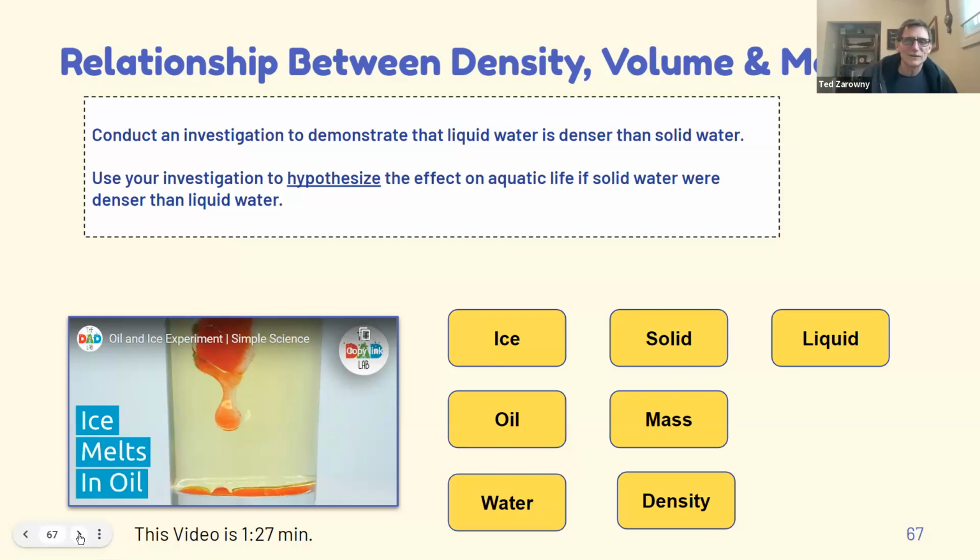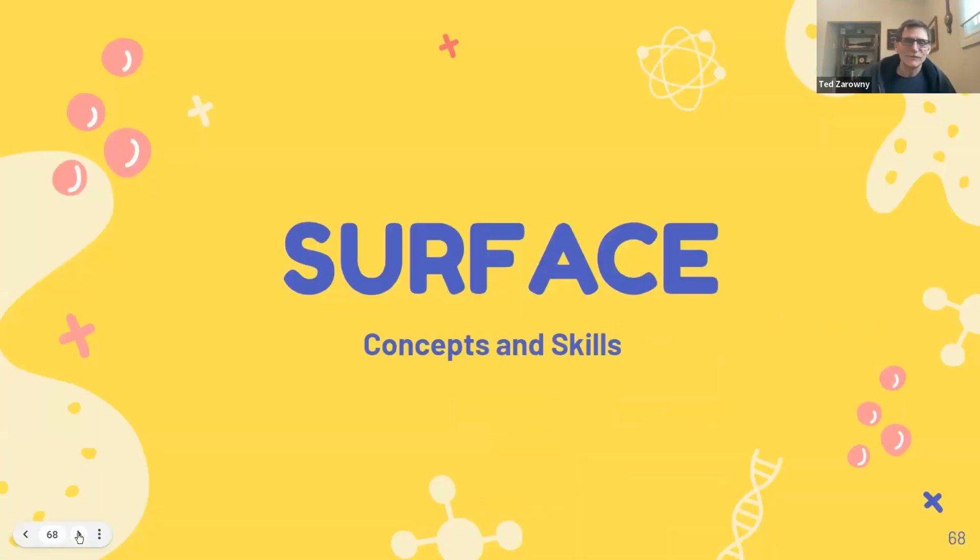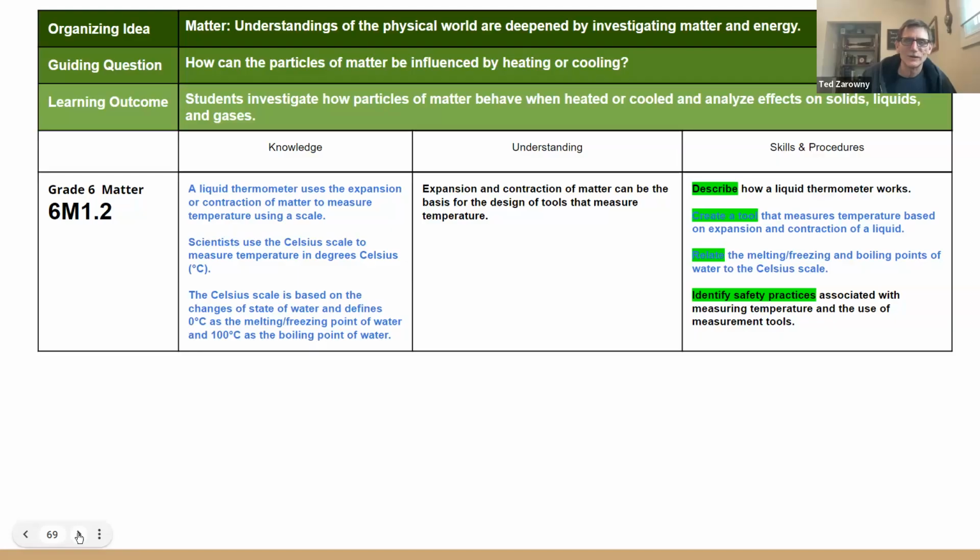So basically, it's just put an ice cube in the oil, and when it melts, it sinks to the bottom. And why does that happen, basically, right? And it's the relationship between, or the idea that water as a liquid is denser than water as a solid. And students in grade 5, again, they took a close look at what density is already. So that wouldn't be one you have to come back to.